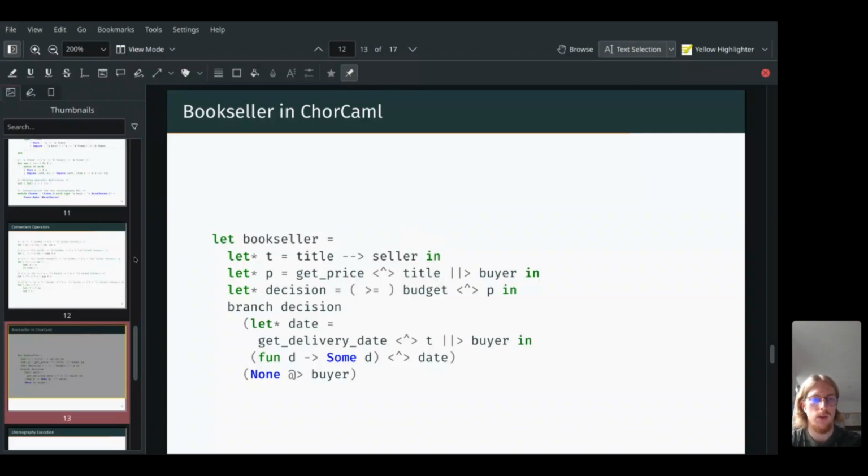And next, we're using the branch function, which is somewhat self-explanatory. Based on the Boolean value located at the buyer, it performs either the first branch, the true branch, or the false branch. The latter case just returns a none value at the buyer, while the former case performs some more logic to get the delivery date out of the seller to the buyer, and then simply wraps it in an optional value.